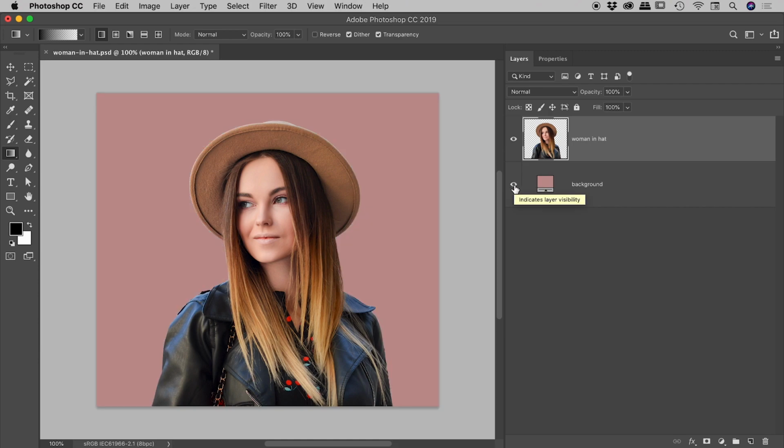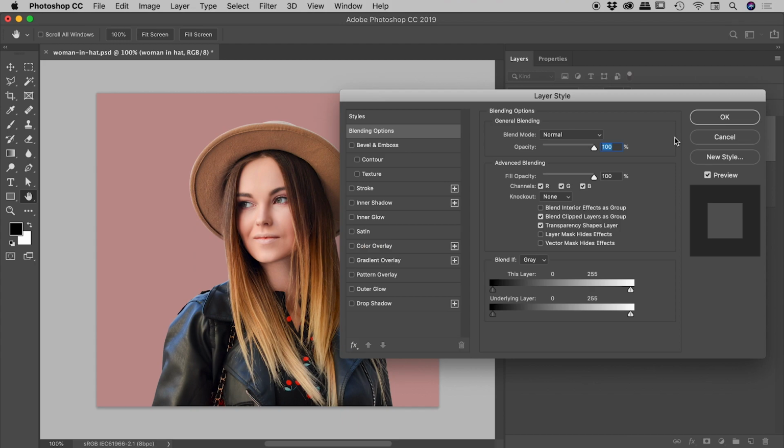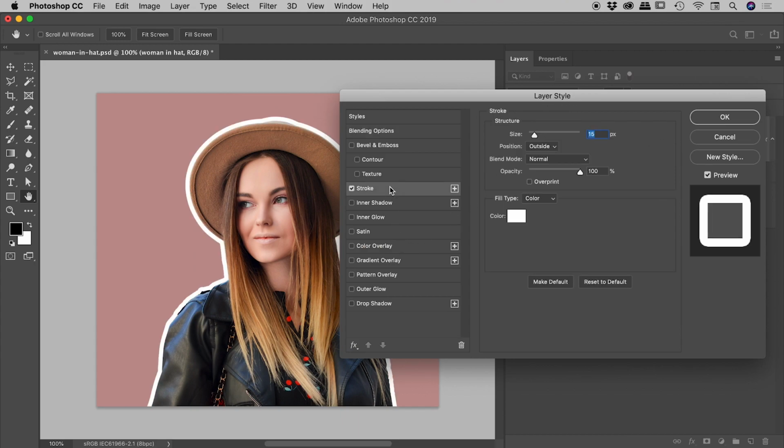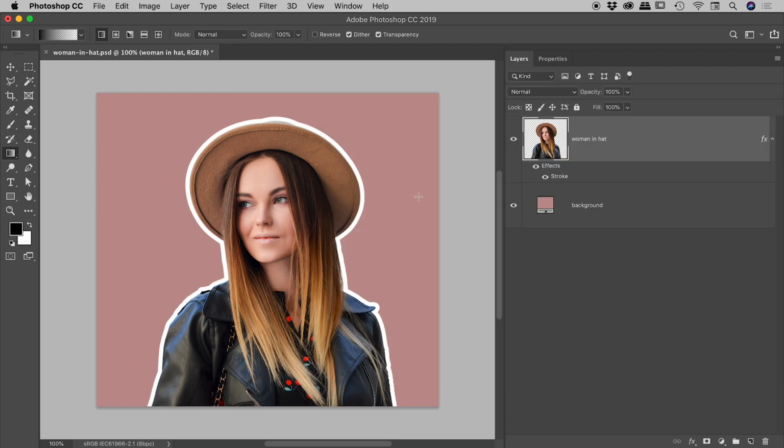So I'm thinking a stroke around the outside of her would look nice. So in a blank part of her layer, let's double click to bring up our layer style options. Let's come down to stroke. Let's turn that on. So we have a 15 pixel stroke. It's on the outside and it's white. Choosing OK. So that looks great.